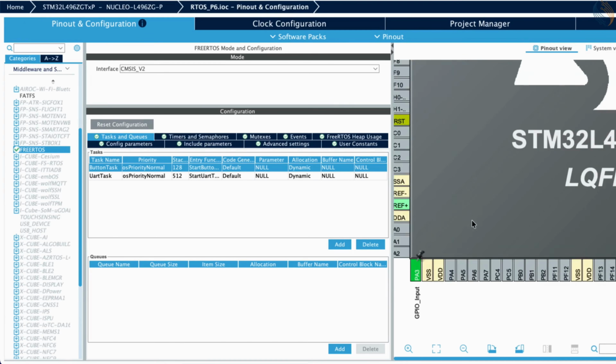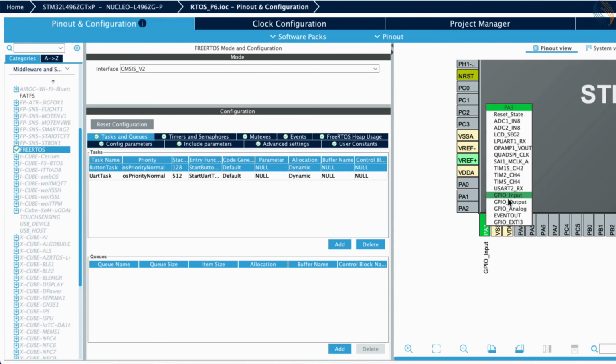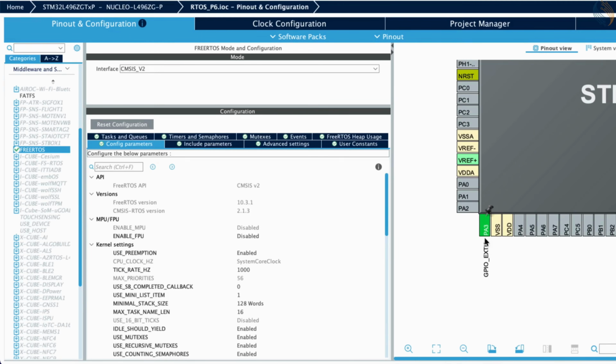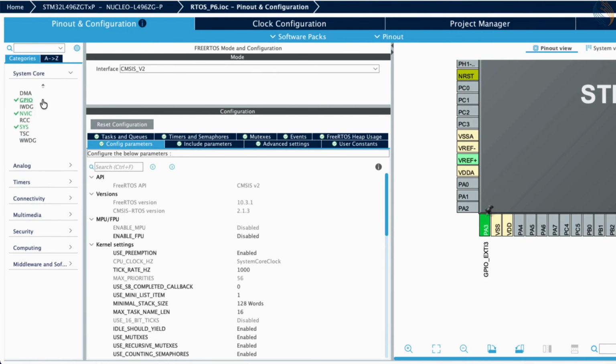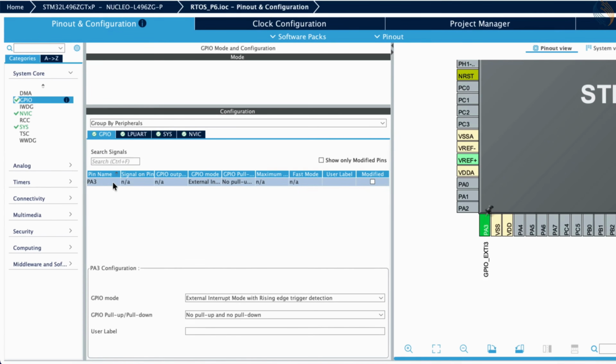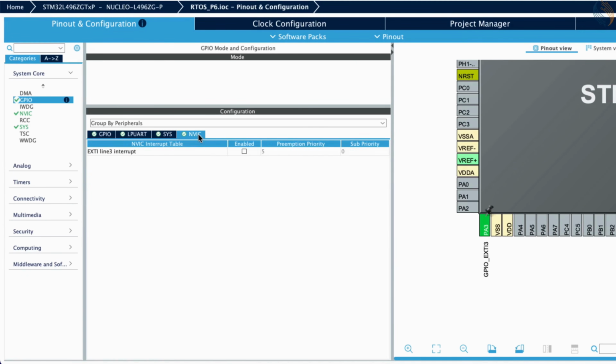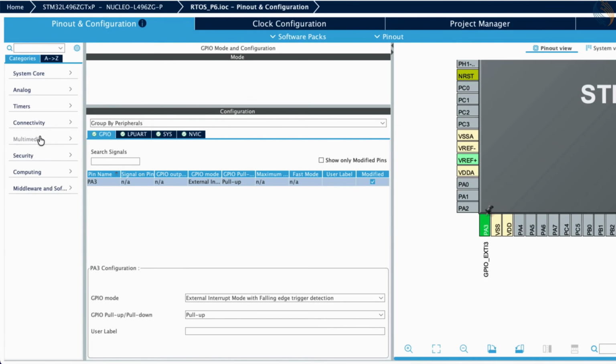I am going to use pin PA3 to connect the button. The button will be connected between this pin and ground. So set this pin as an external interrupt, so that whenever the button is pressed, an interrupt will be triggered. By default this pin will be pulled high using the internal pull-up, and when the button is pressed it will be pulled down to ground. Make sure you also enable the interrupt for the EXTI3 line.